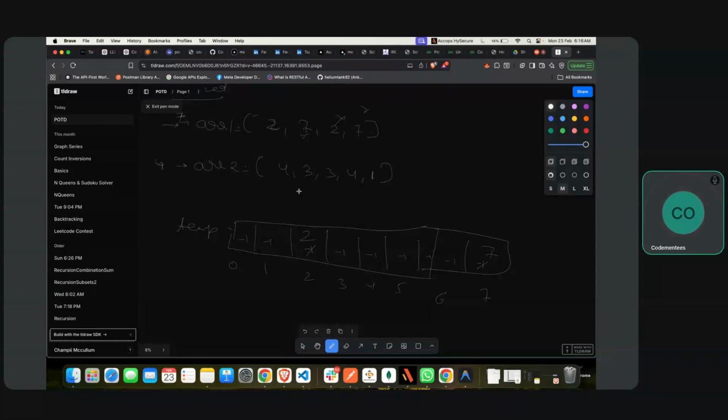Again, traverse in this array. At 4, go to 4 and check, is there -1? Yes, -1 is there, mark 4. Go to 3, is -1 there? Yes, -1 is there. Yes, mark 3 there.